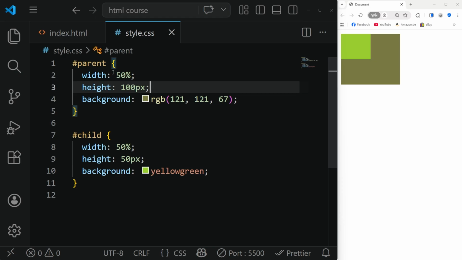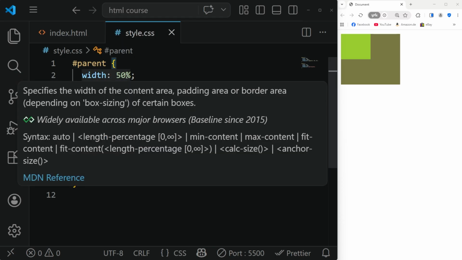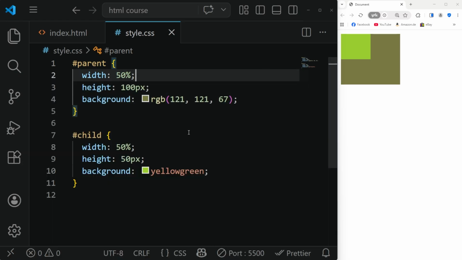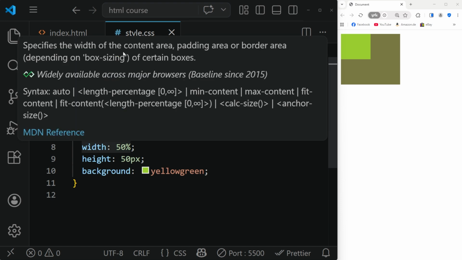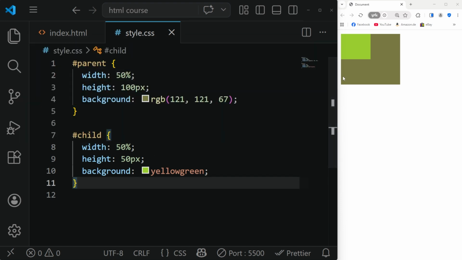But we scaled the width of the parent element relative to the parent container, which is the body, and the width of our child relative to the width of our parent. So 50% of 50% is equal to 25% of the entire body. So that is how this works. Width and height always refer to the width and height of the parent container.